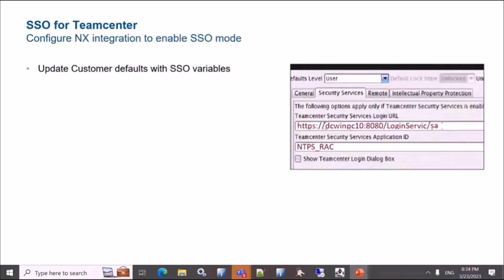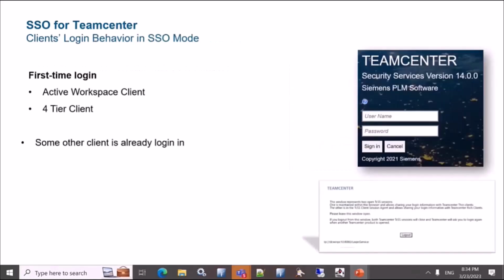I don't have a correct image, but I have mentioned a few things. There is a customer default tab available in NX where we can provide your login service information, NTP and application ID. So in the login URL, you can see I have mentioned SA, like session agent. That is the important part.